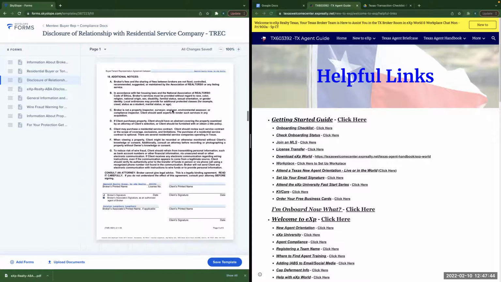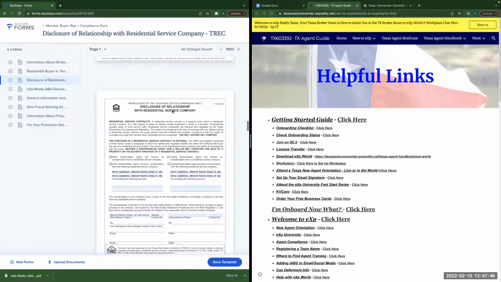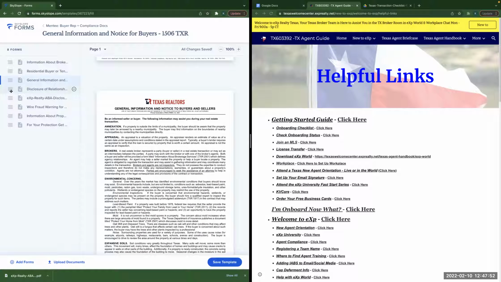Okay. So next, I put in order. Let's see, I do the general info next. And then I do the wire fraud, the information about property insurance, the home inspection, then the disclosure of home warranty relationship, and the eXp ABA.